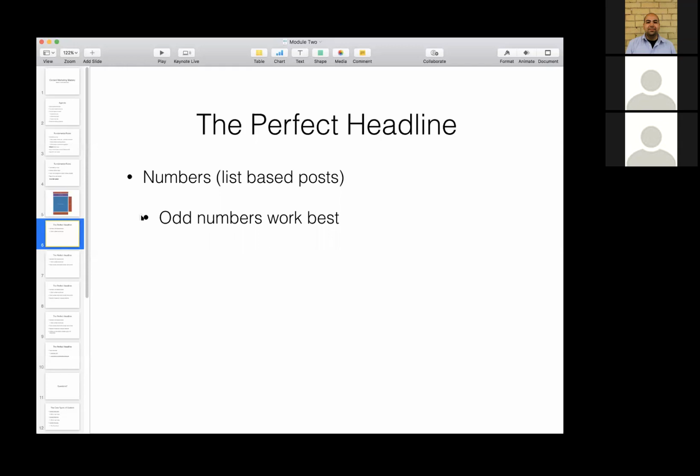So a couple quick things that I want to go through here that you should have in your headline if you can put it in there. Numbers. Any type of numbers, ideally odd numbers, work best and increase click-through rate from emails as well as from search. So a lot of these tend to be list-based posts, but if you don't necessarily have a list post, it's just a handful of strategies that you can use. Try and put a number to it, even if that number is not at the beginning of the headline.